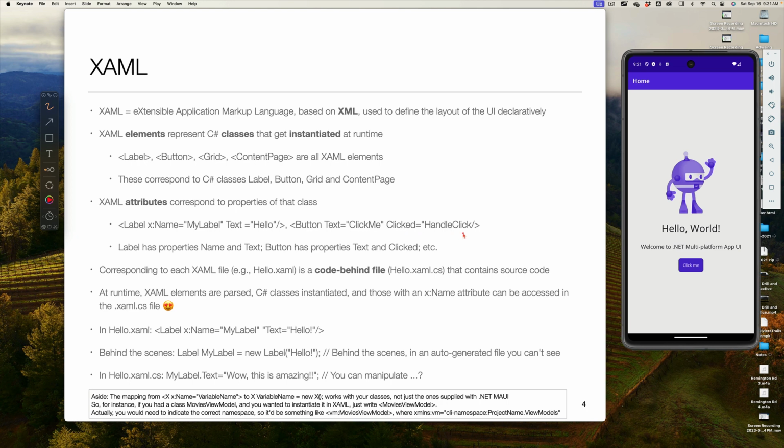When you say clicked equals handle click, again, clicked is the name of an attribute in XAML. This corresponds to a property in the button class. And when you assign handle click to the attribute, you are in effect assigning it to the property in the button object that you're working with. So this is all a little bit sort of theoretical and a bit hard to understand.